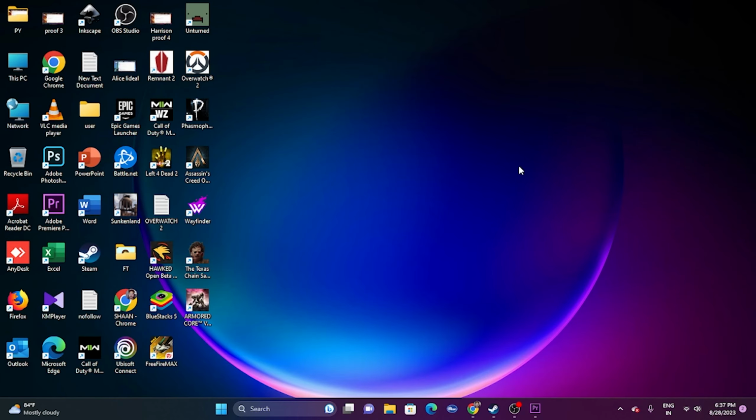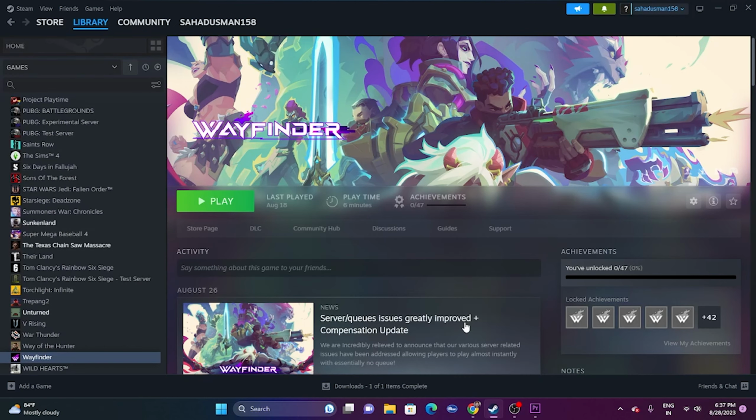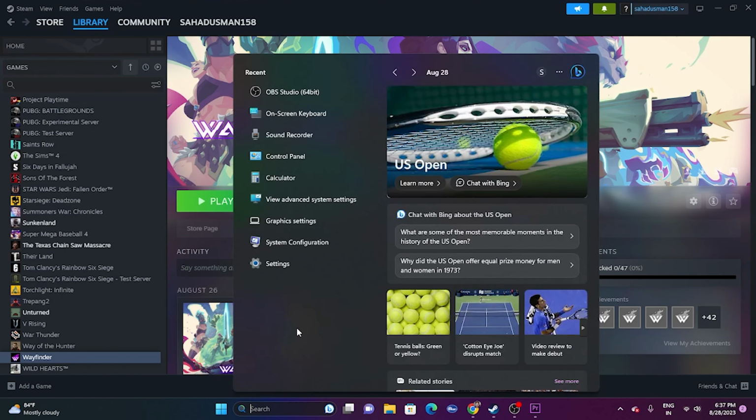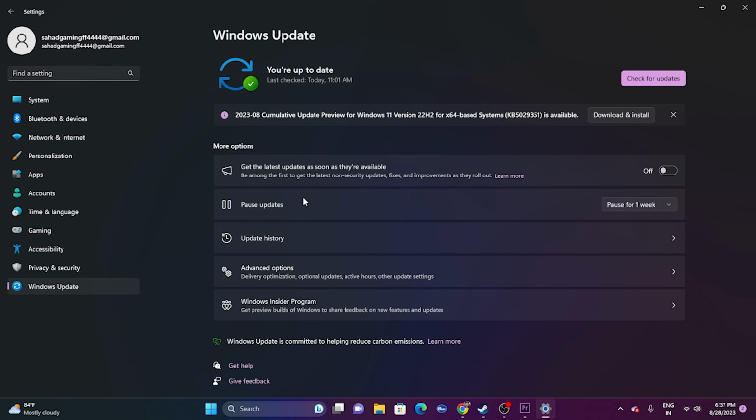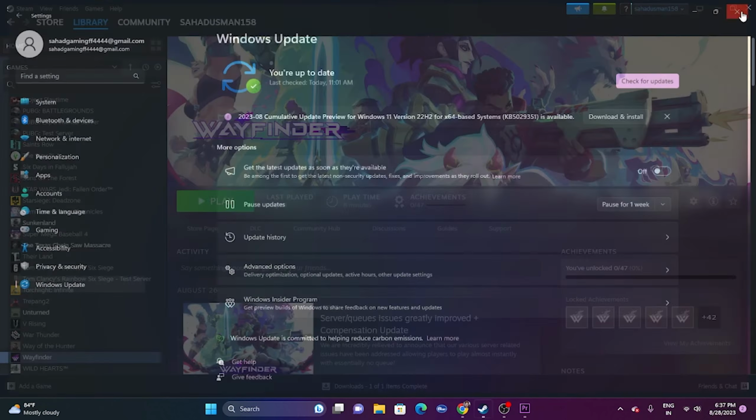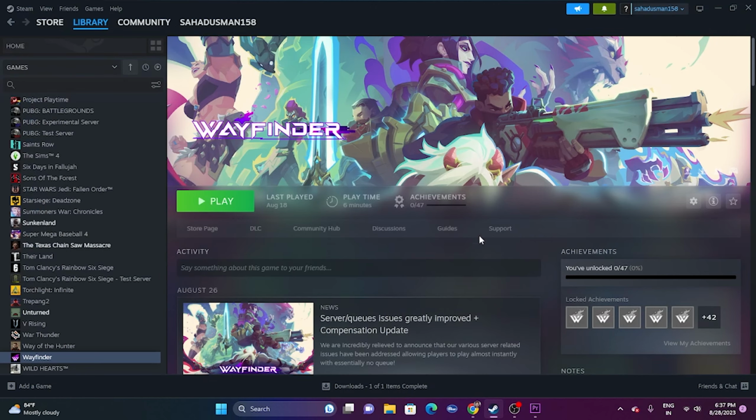Even after trying with this, if the issue is still there and you're not able to fix this, you can also try updating Windows. It worked for a few users. Just go over here in the search and go to the settings. Now from here go to Windows Update. So just update your Windows. Keep in mind you have to update Windows, and once you update it, close this, go back, and try launching the game.